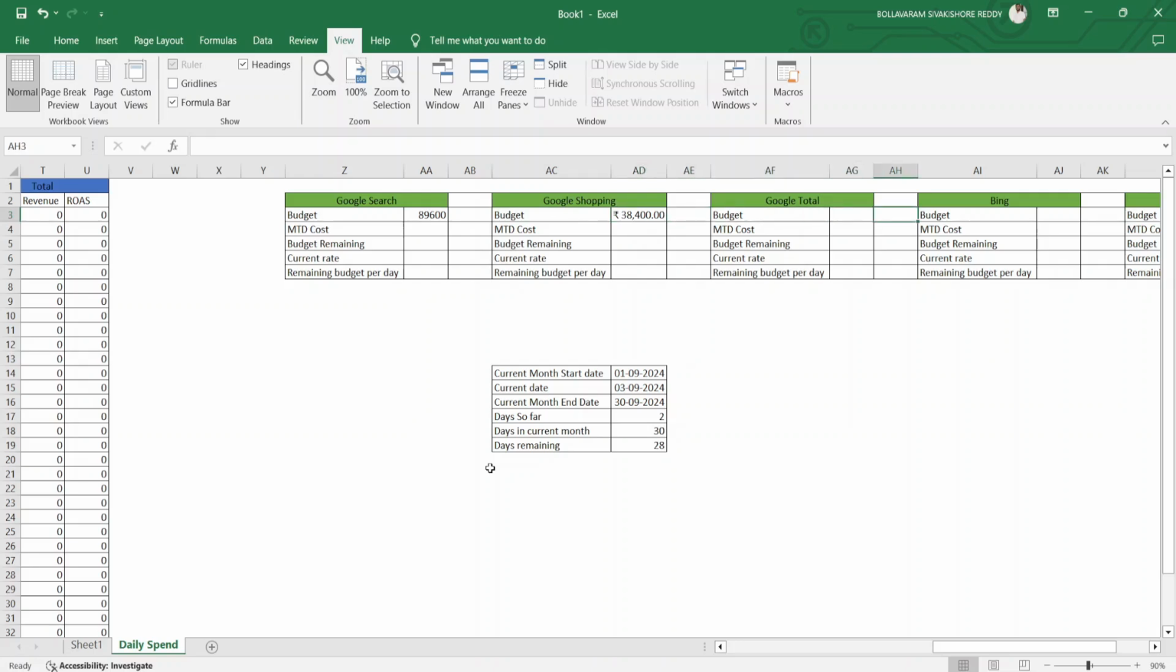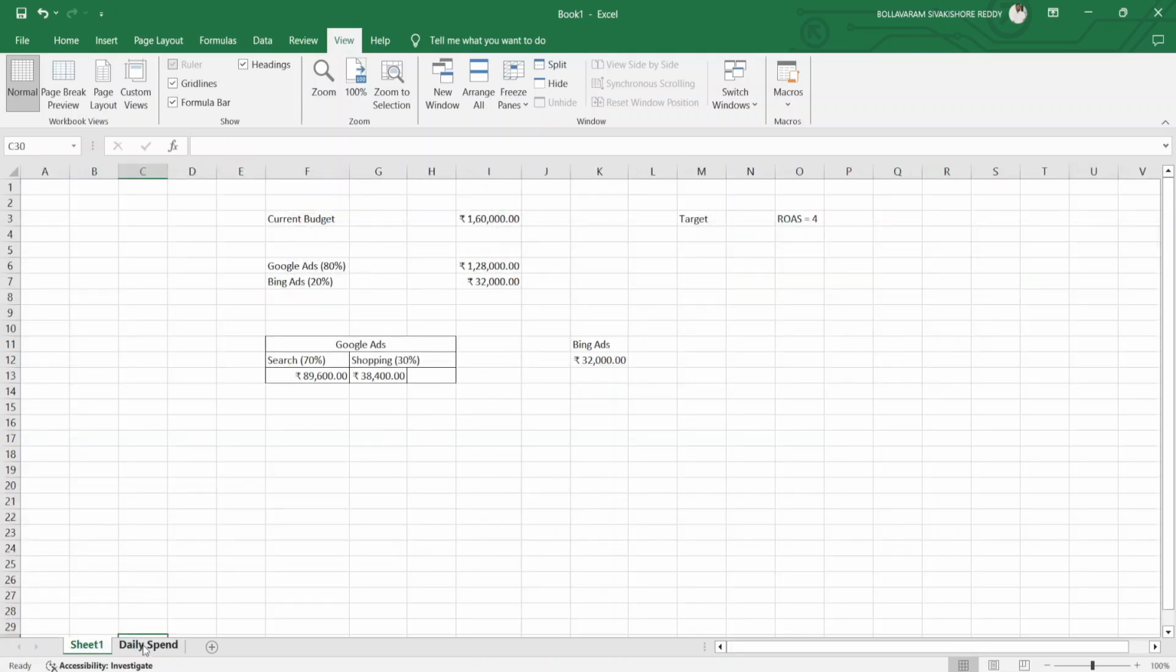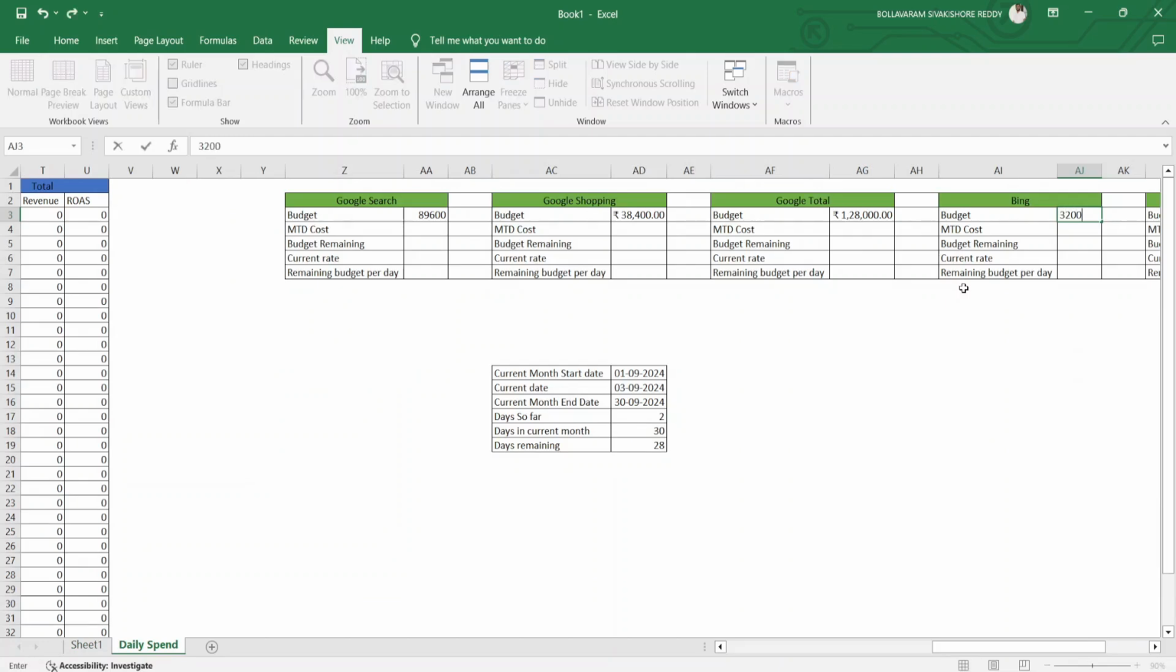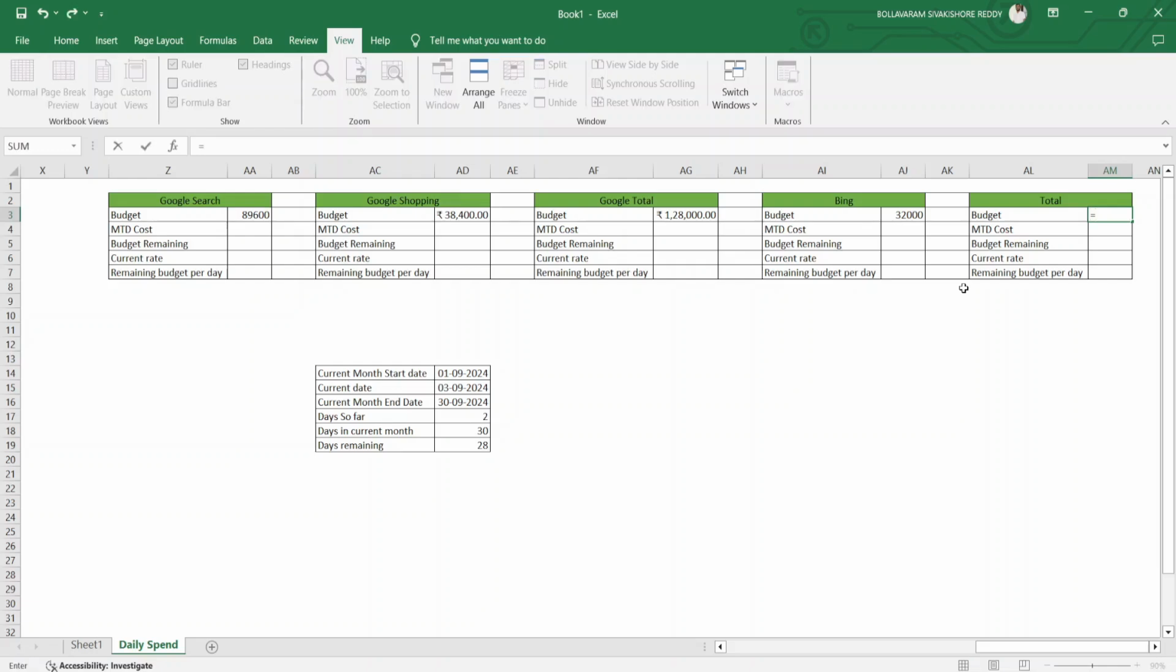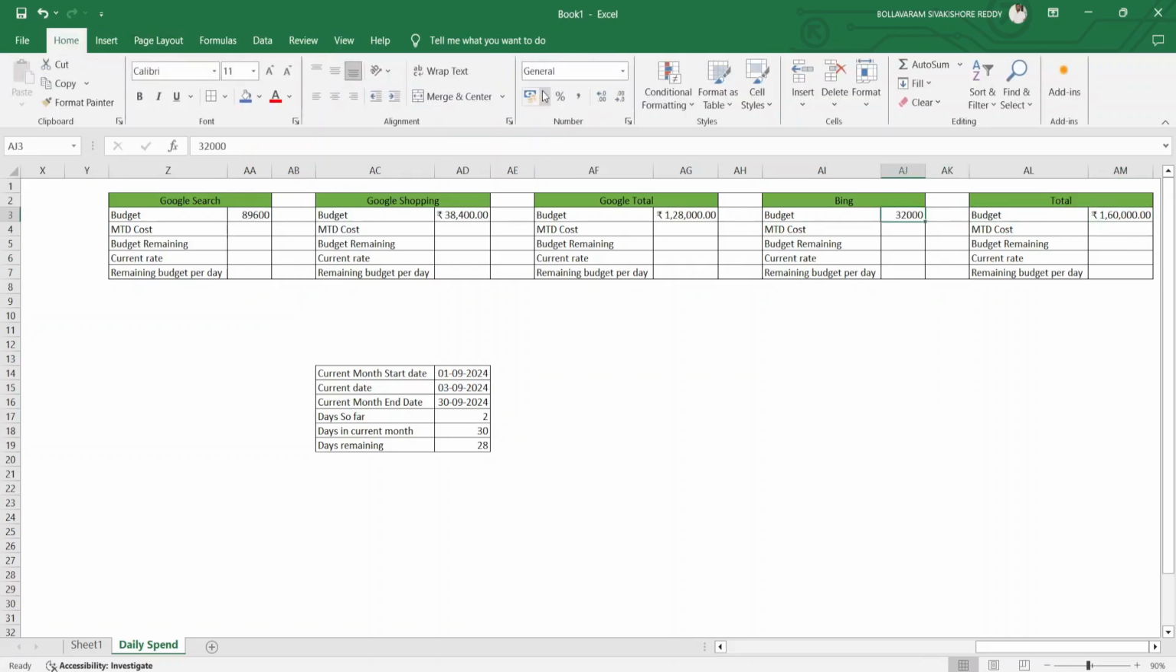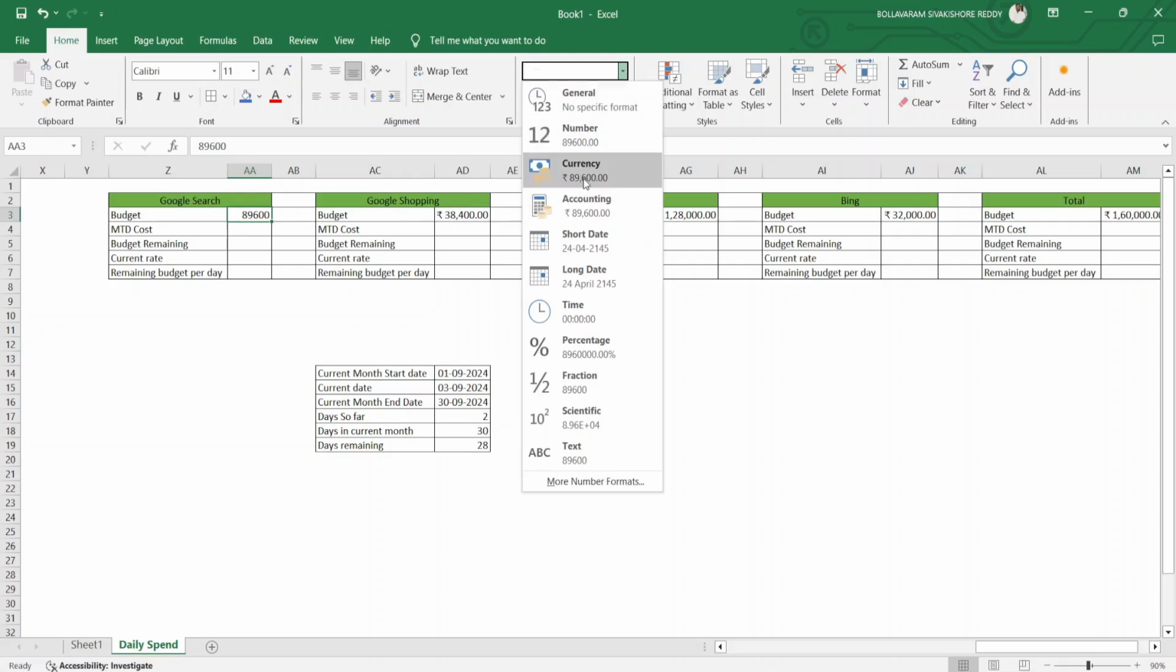And the total, this is the total, right? Nice, 1,28,000. And the budget for Bing, it is 32,000, right? And here it is Bing plus total, 1,60,000 is the total budget that we have discussed, right? And let's give it a currency format, right? And currency format, nice.